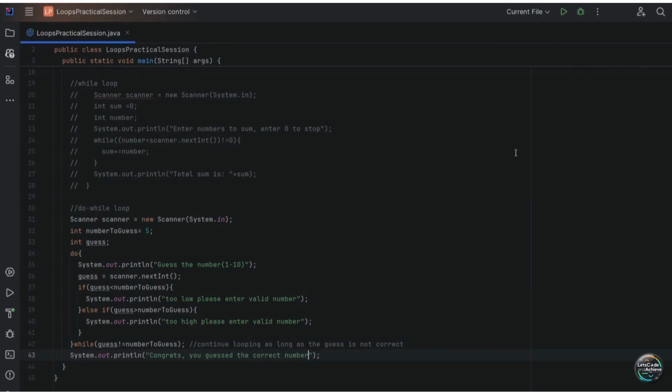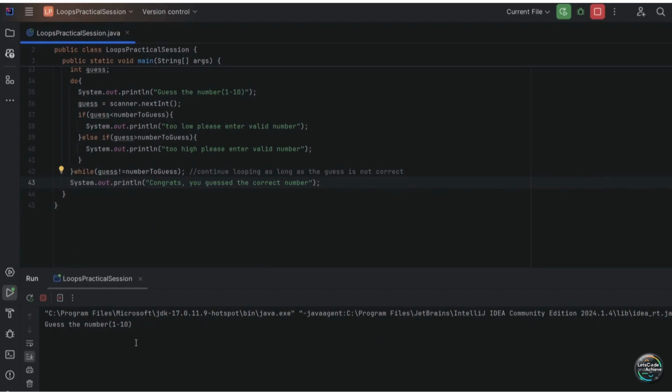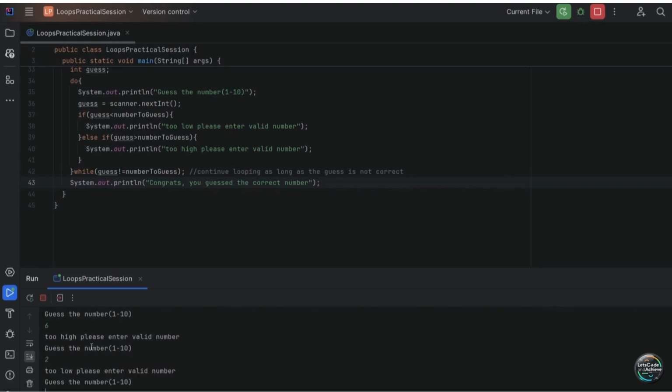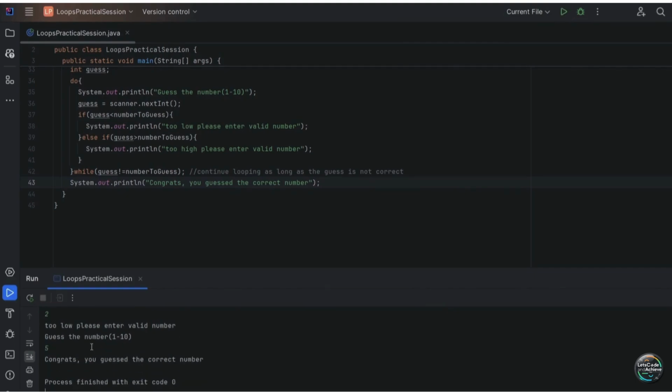Let's print and see. Guess the number from 1 to 10. I will enter 6. Too high, please enter the valid number. Now we'll enter 2. Too low, please enter the valid number. Now we'll enter the exact number 5. Here we can see congrats, you guessed the correct number.